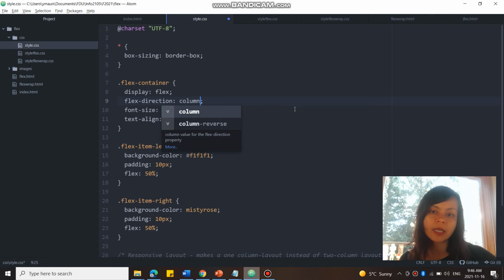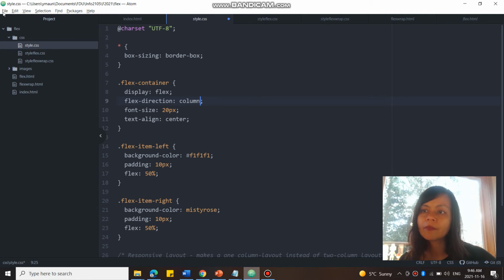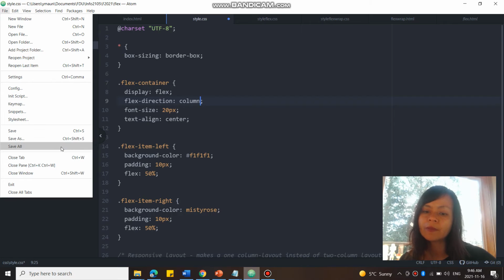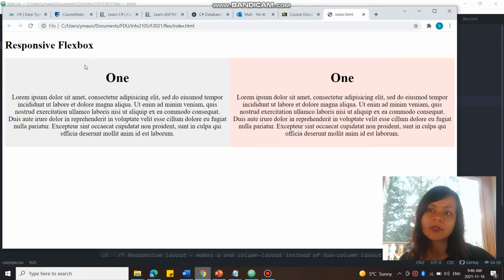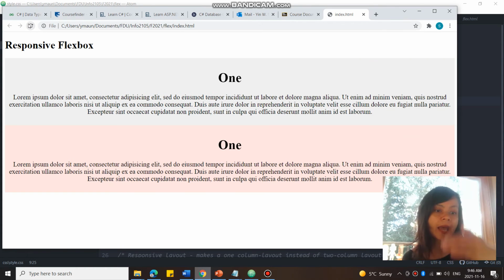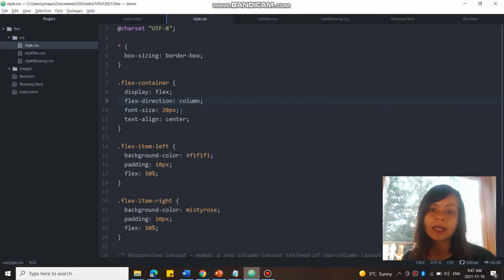When you change that to column, File, Save All. Let's go see what happens. Change that to column. It becomes stacked one on top of each other instead of one beside each other. That becomes useful when you're trying to do responsive design. So I'm going to go back and change it back to row.